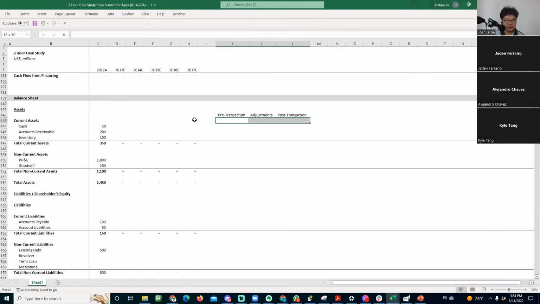And the purpose of this is to look at what this would look like without the transaction. So remember that the transaction is happening at year end 2012, right? So this will be for 2012.